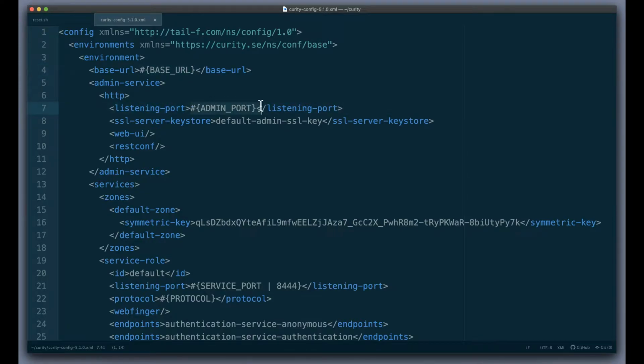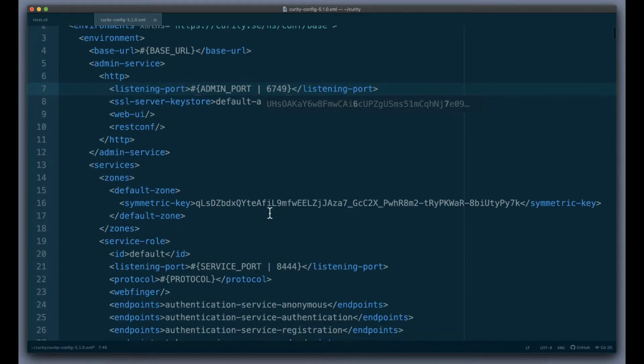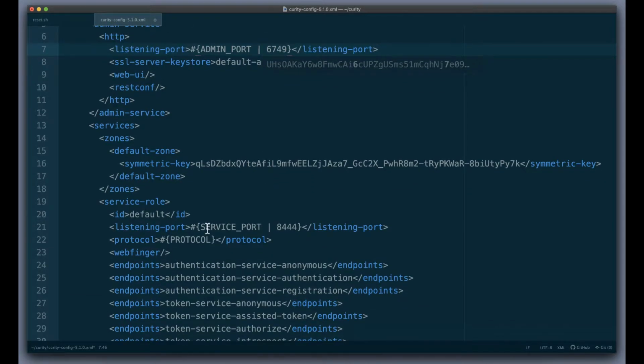I also have an admin port parameter. So this is the port that the admin interface is listening to. I'm going to modify this one slightly and add in a default value of 6749. As you can see here, the service port is already configured in that way with 8444. This basically means that if the service port variable is not set, it will revert to 8444. I also have a protocol parameter set right here in the configuration.